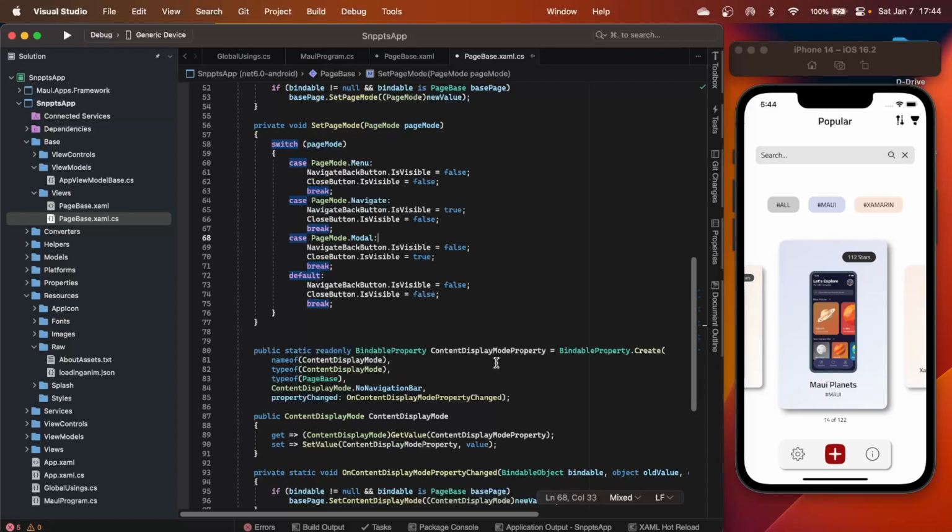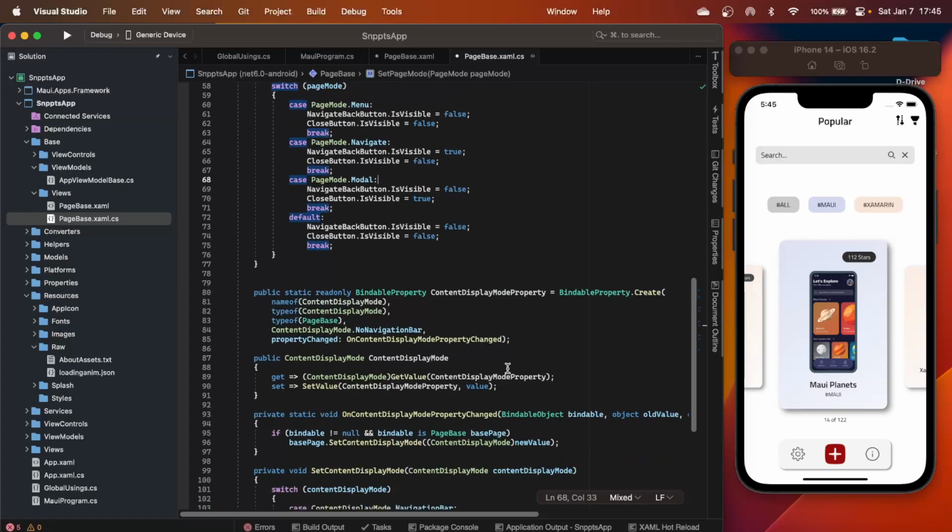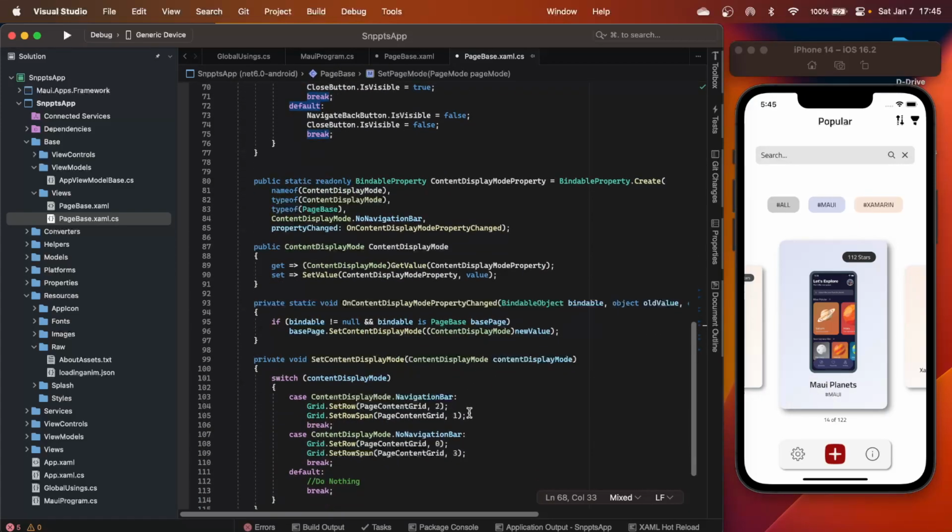The last one I have is my content display mode. So content display mode, if you look into this, actually has two types, navigation bar or no navigation bar. Ideally this should have been status bar or no status bar. So if I say navigation bar, then this area is visible. My main content only goes into grid row number 2, which is over here, and it only spans one row, which is the actual row.